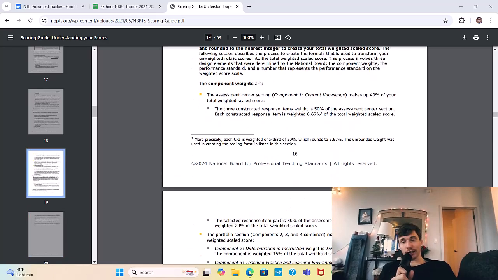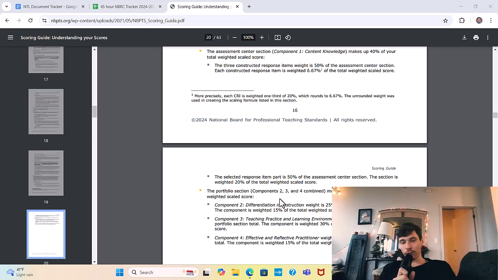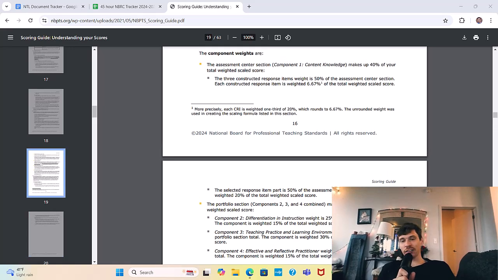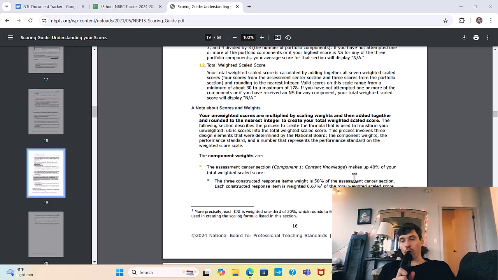So it might look like it counts less than the portfolios, but you have to consider that this is all three portfolios combined, and this is a one-off test. So a single test, you're sitting down for this test, it's going to take just a little while, and it's going to count for 40% of your score. So it's definitely something that you really, really want to do well on, and something that you want to prepare for as much as possible. So let's talk about that.